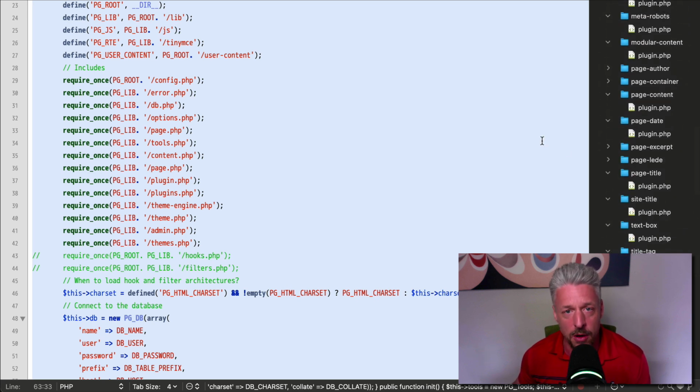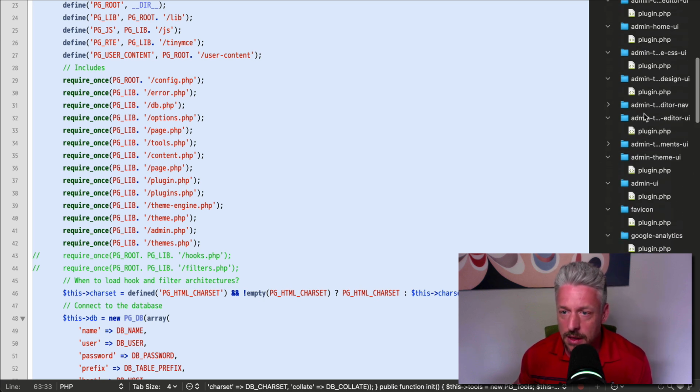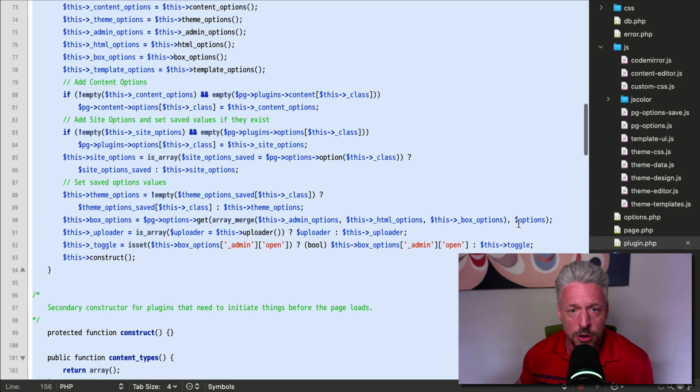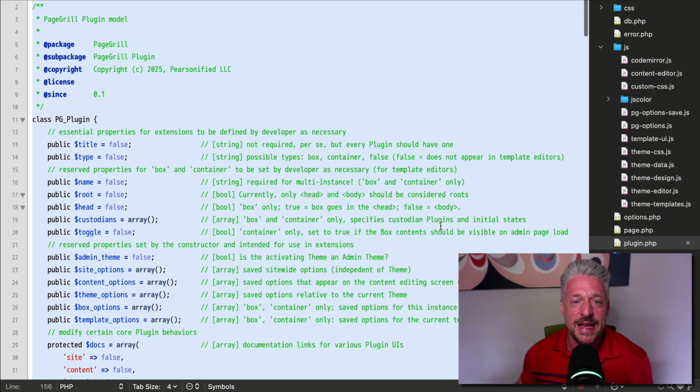There are two components in PageGrill that are actually OOP. They are themes and plugins. Let's look at plugins first, because this is really the most classic example of OOP in the entire system. So to have OOP, you need two main ingredients. The first and most critical ingredient you need is known as a model. You have to have a model.